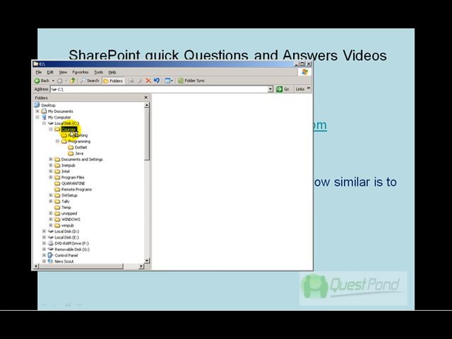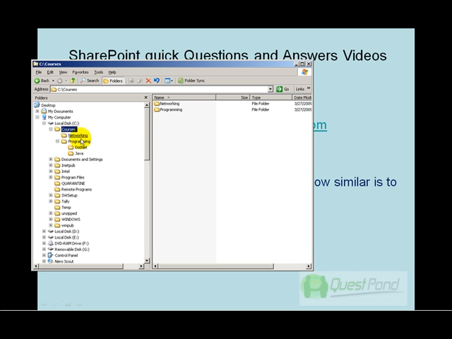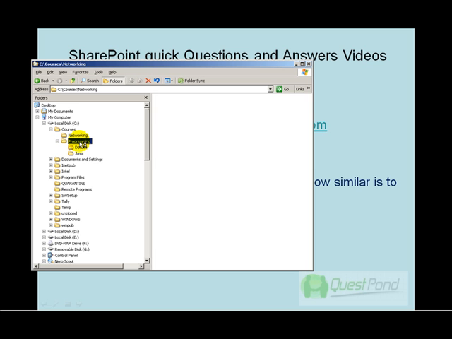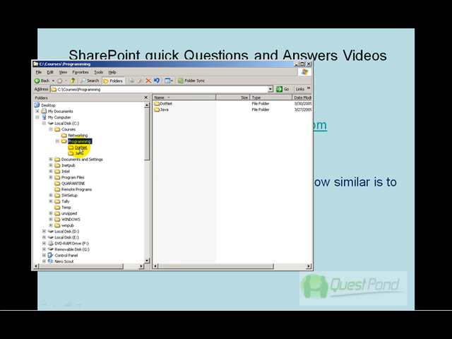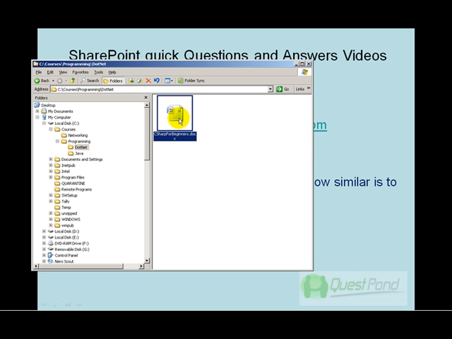In my C drive I have courses. In courses I have networking and programming, and then I have made two more folders in that. One is Java and another is .NET. Now in .NET I have a simple file which is for C#. It's a C# tutorial. So in other words, this is my folder structure.